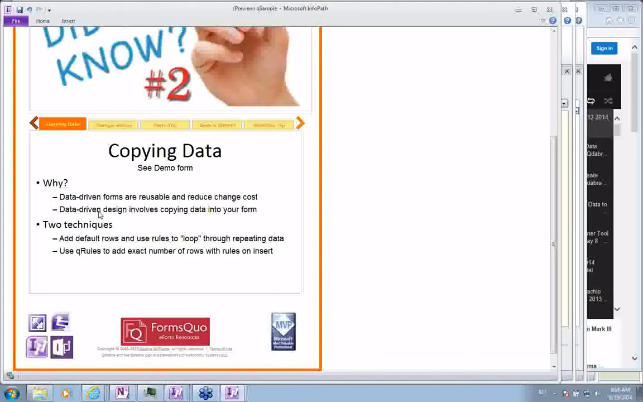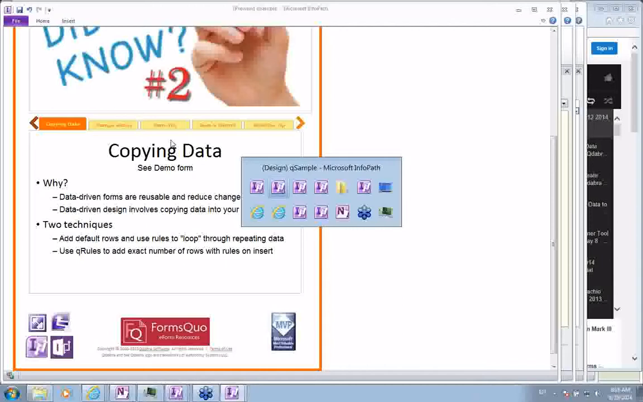And that's good because data-driven design is flexible and it allows for us to change things as our requirements change without incurring a lot of republish cost or design cost. But if you're going to do data-driven design, typically it involves copying data. When there's repeating data, it involves copying that data into your form. And here we're not copying data for our tabs because we're not persisting that in the form.